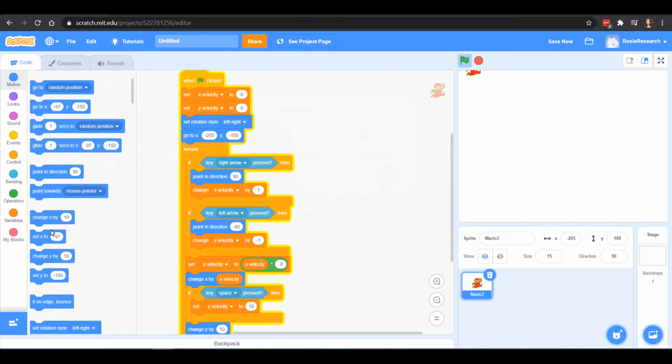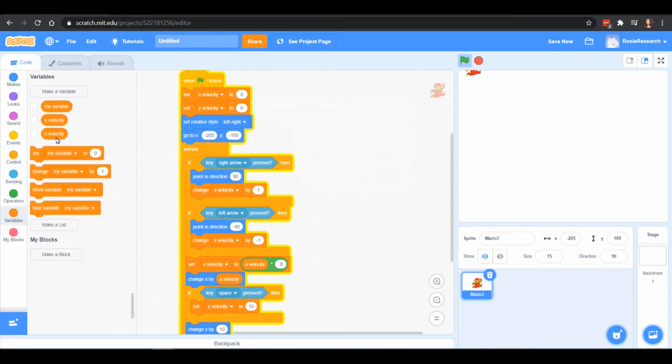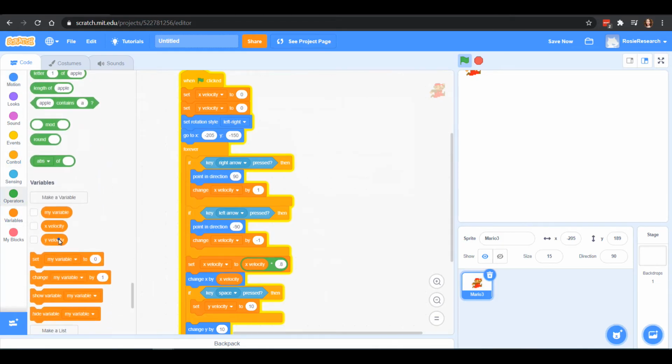Yep, there's change y by 10, and we're going to notice something very quickly. Oops, let's change y by y velocity. There we go. So if we start this, everything is all good, and then I jump, and I never come back. Holy moly.